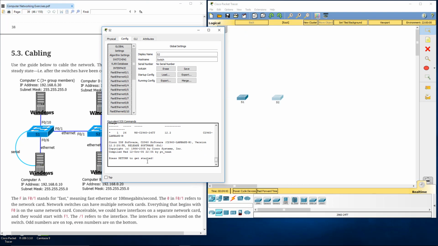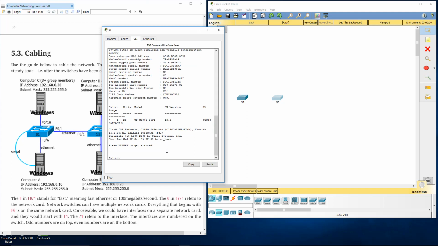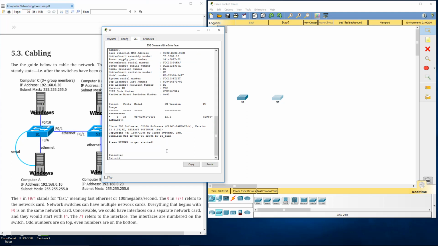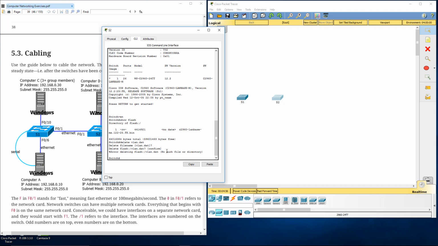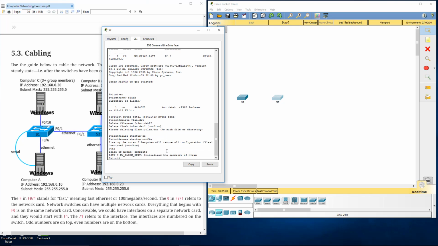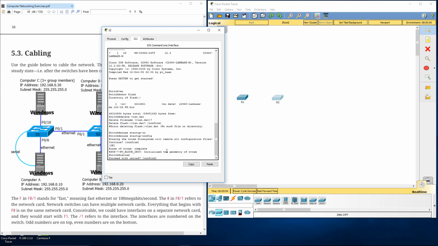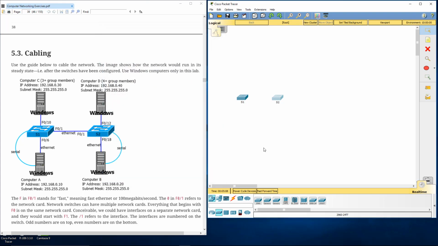Press return to get started. Come to the command line, tab. En, show flash. vlan.dat, even though it's not there, I know it's not there, I'm just going through it. Erase, startup, config, enter, enter to confirm, reload. We really want to confirm it. So now that's reloading. So you can see that didn't take very long to do.